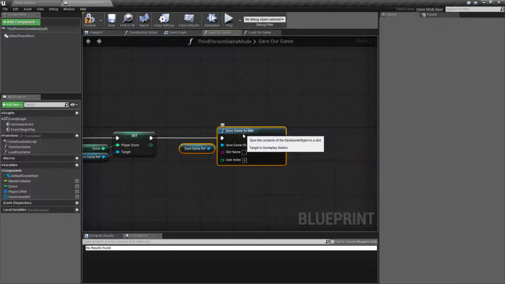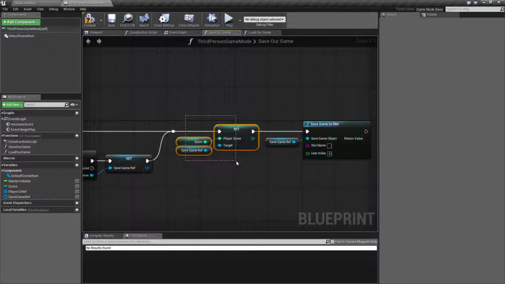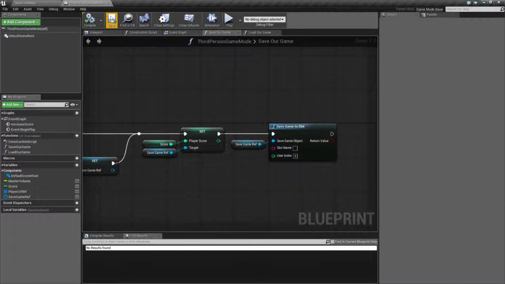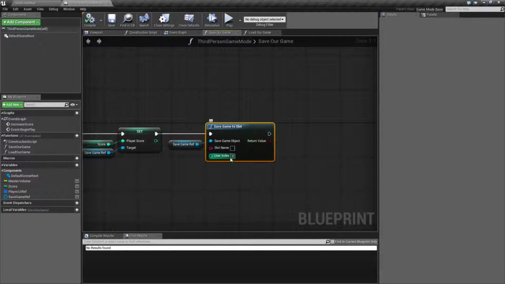Now at this point in time, if we were to write this out to disk, it's going to save the valid object, and that's what we want. But we need to fill in the other two pieces of information. Slot name is your save game name. If you're on a Windows platform, this will be the file name. If you're on a mobile platform, it'll technically be the file name, but it's in the storage object. All that matters is this is the name for this save game to keep it unique. So let's make this really simple, and we'll call this save game.